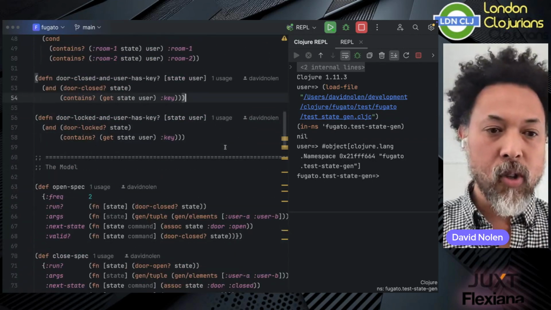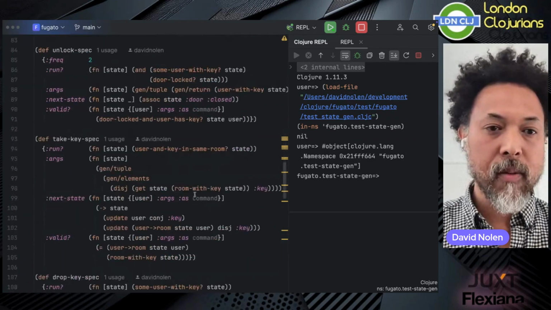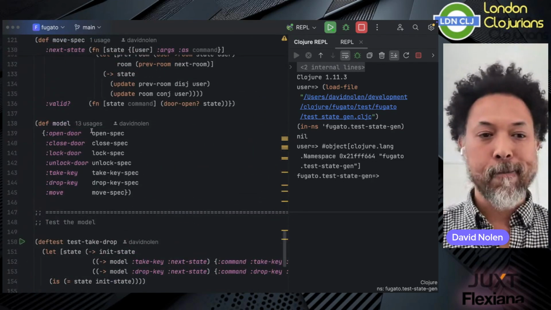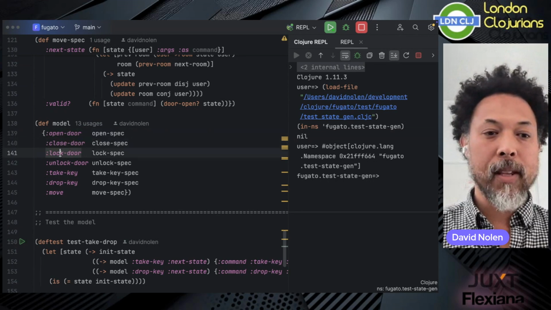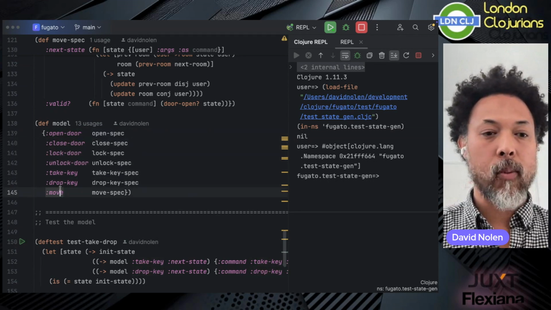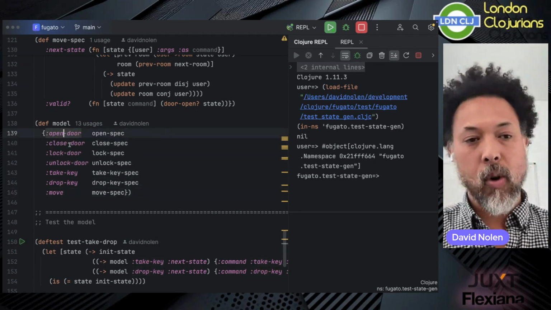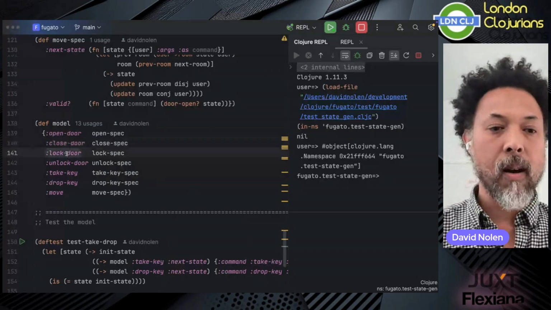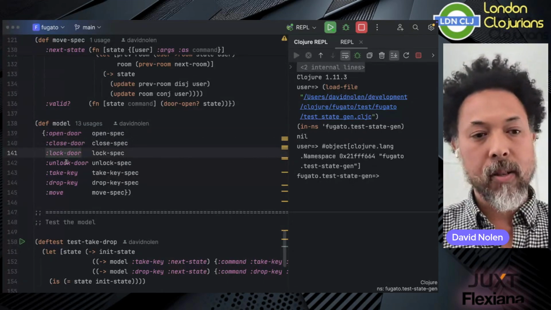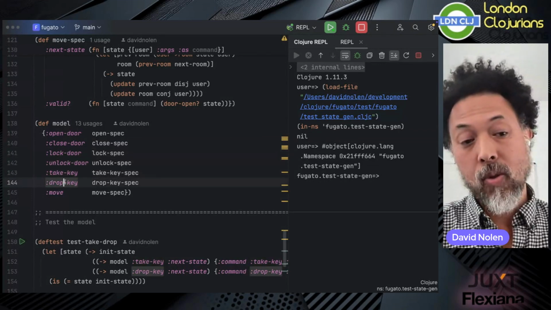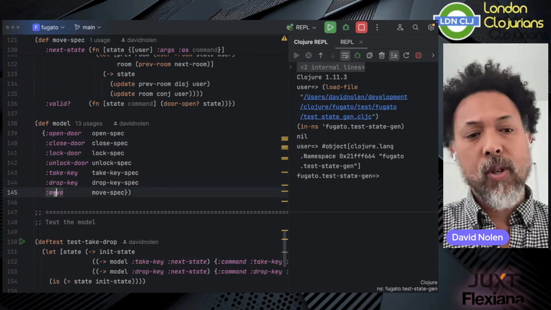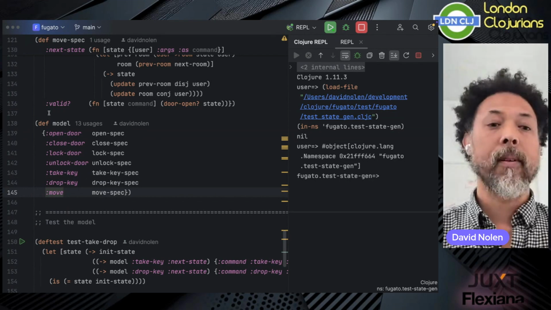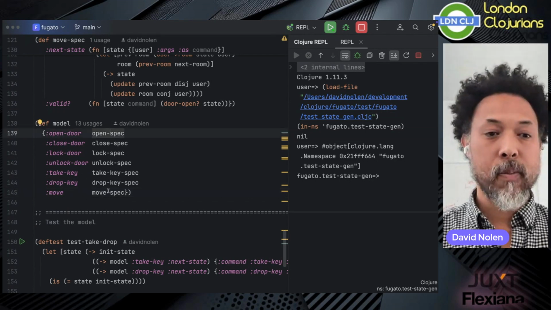I'm going to skip really quickly, before we go through the specs, to the actual model. This is the model. Each one of these is the name of the command. When we generate the commands, we'll see open door, where the user opens the door, and close door, where the user closes the door. The argument is the user that did the action. Which user locked the door? Which user unlocked the door? Which user took the key? Which user dropped the key? And then which user moved and which room did they go to? So the model is a map of these command specs.